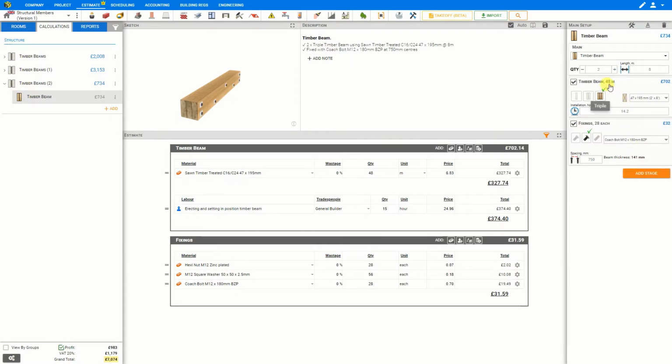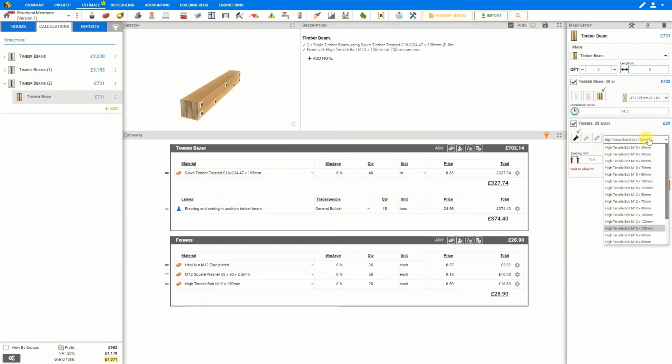Price a Job automatically calculates the total length of beams required, as well as the cost, and estimated installation hours. If we think that the installation will be shorter or longer, we can override this value. Next, we'll take a look at the fixing stage. Here we have options to use either high tensile bolts, coach bolts, or a threaded bar. In each case, we can select from the drop-down menu to choose the materials that we wish to use.